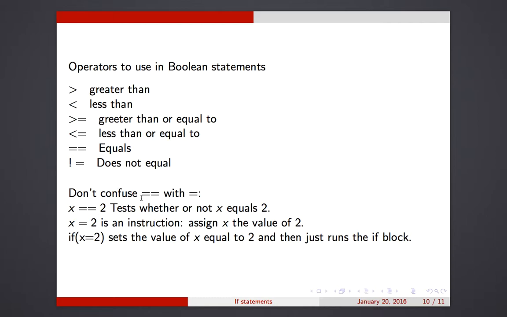So as I say here, don't confuse double equals with single equals. X equal to is a Boolean statement. It's basically asking, is x equal to 2? So it tests whether or not x is 2. And then based on whether x is 2, it runs some code.